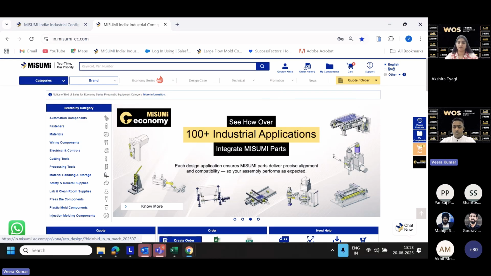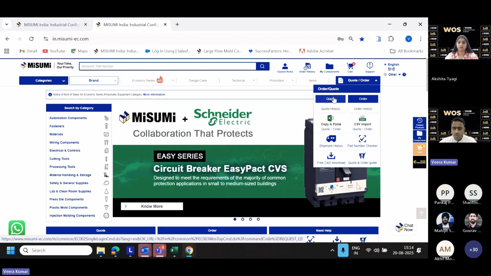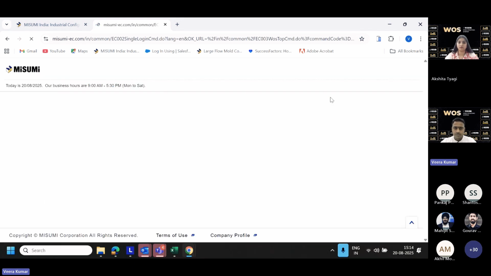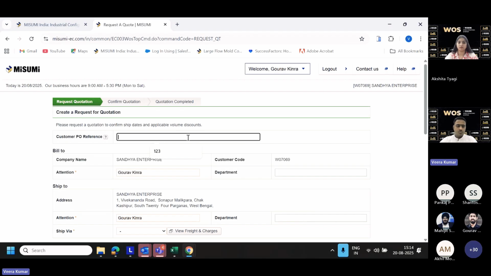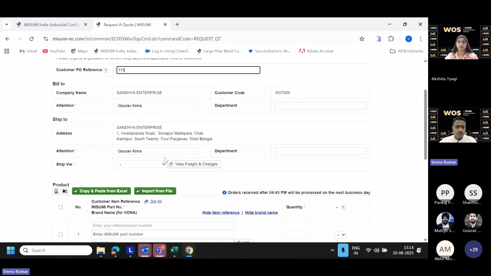Now I will take you through how to take the quotation through the web portal. So click on quote, again click on quote. This is for the quotation purpose. First thing it will ask you is the customer PO reference number. The PO reference number can be anything, a number or alphanumeric. You can type 1111, okay, and it will ask you ship via ground. You should select ground mode.